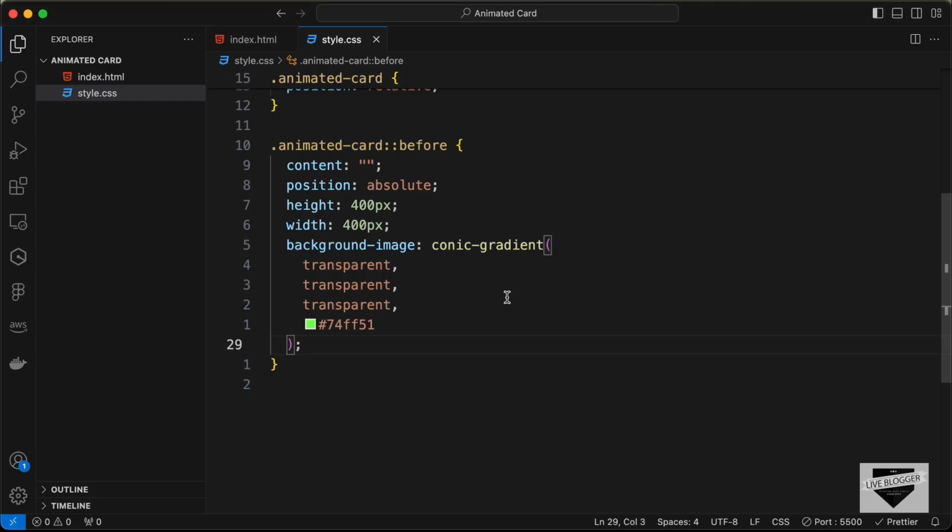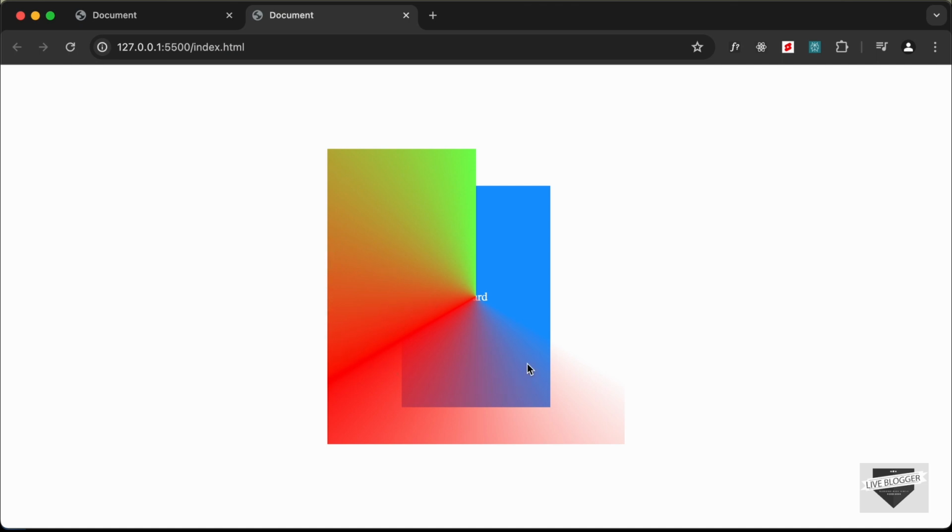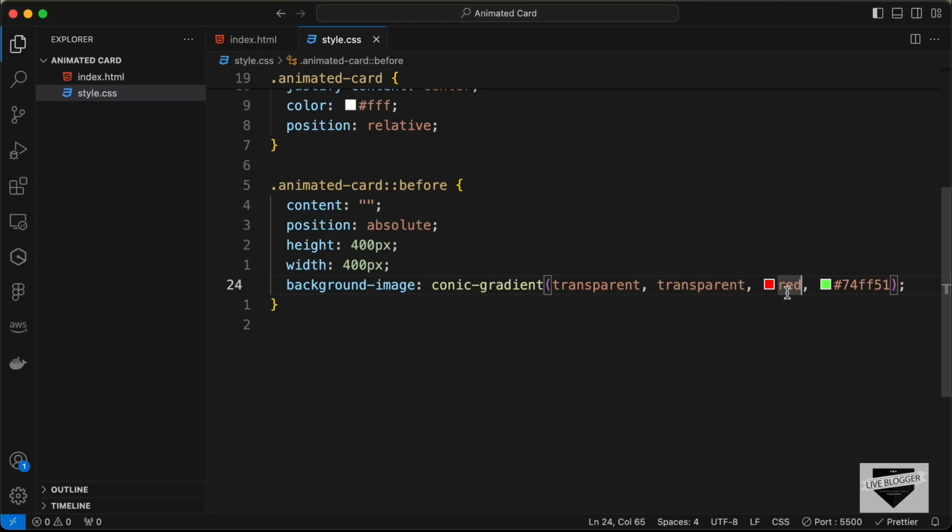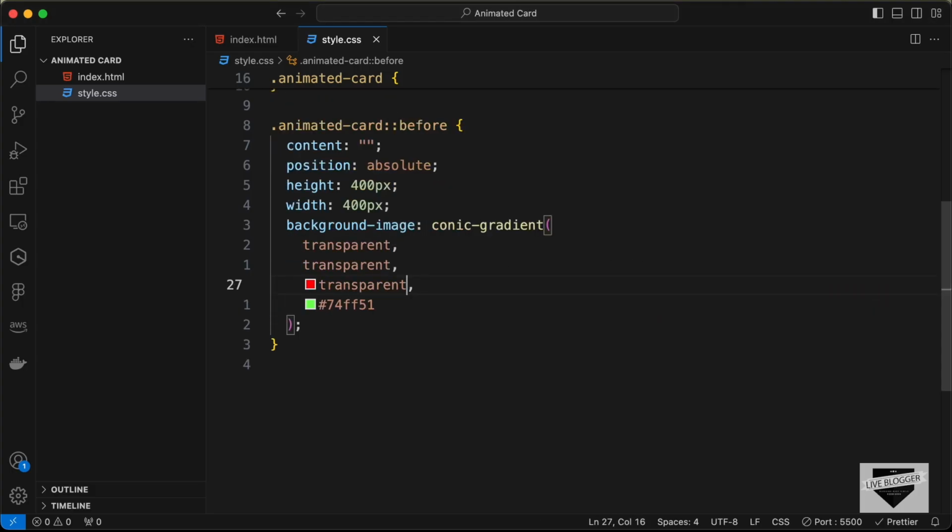So if you go ahead and add any color over here, for example, if I type red over here, we can see that we have red displayed over here. And we don't want any of these colors displayed. We just want one color displayed over here. So we need to add transparent over here.